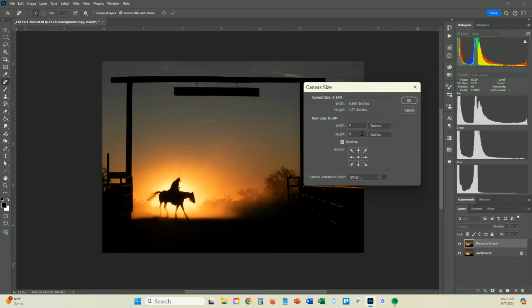For this image, I'm going to make my size, let's say, 1 inch wide by 1 inch tall. And then you absolutely must leave this Relative checkbox checked. Don't do it unchecked or it won't work. So 1 inch wide by 1 inch tall. You can make your frame wider or narrower if you prefer, but definitely make sure you leave that Relative checkbox checked.